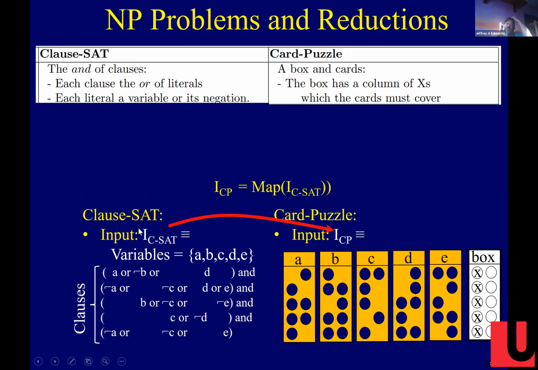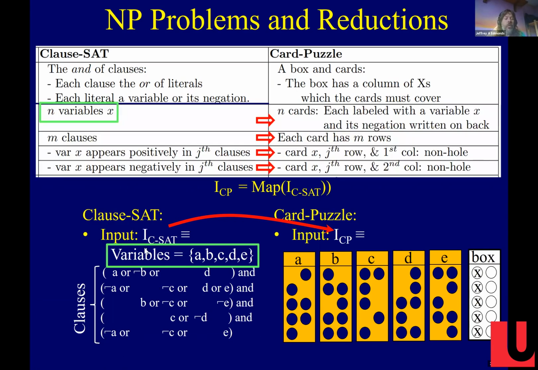So we're given a bunch of clauses, and we have an oracle for the card problem. So we have to produce a bunch of cards. And how will we do it? Well, our clauses have a bunch of variables, and we will make a card for each variable, right? We have variables A, B, C. We have cards A, B, C.